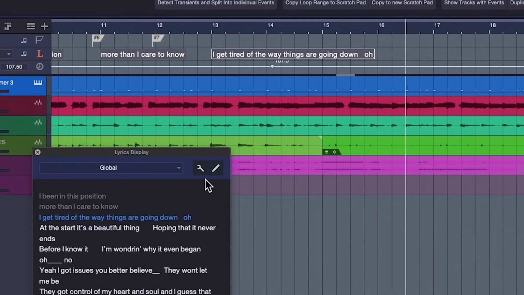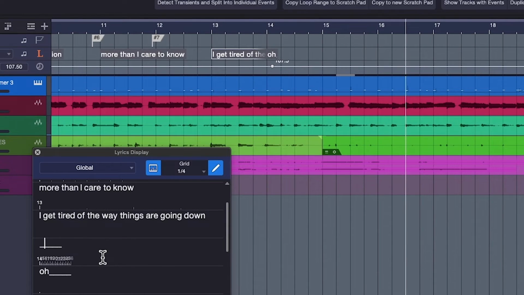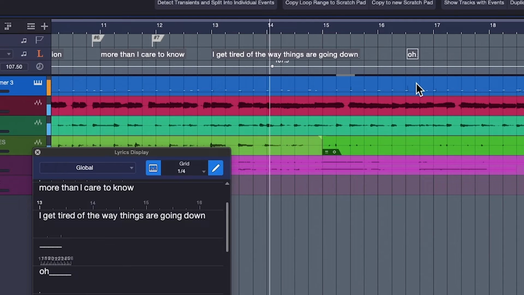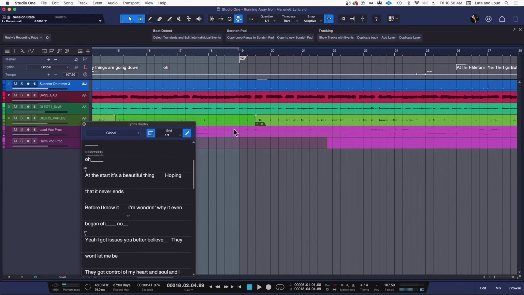And I just put in the word oh. So we're going to go there, hit return, okay, and then that's going to be here right about there. Things are going down. Oh. So it's just, you keep doing this over and over. All right, now the second verse. At the start, starts at the second verse marker here. We're going to drag it down.